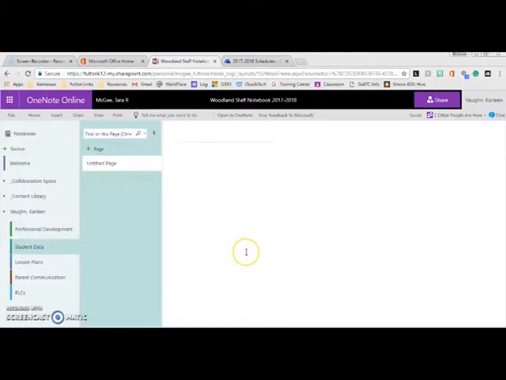So the other thing I want to tell you is that when you're working in OneNote, you can work in the cloud, or you can work on your desktop version. And OneNote actually will sync back and forth, so you don't have to remember to hit save or anything like that. So if you want to work in the desktop version, it looks a little bit different, and it's somewhat easier to navigate, so I'm just going to show you that.